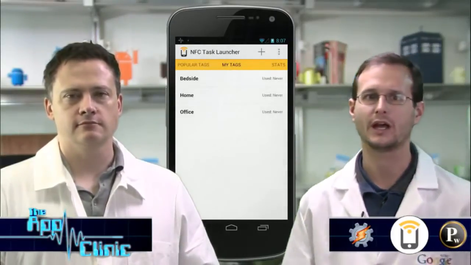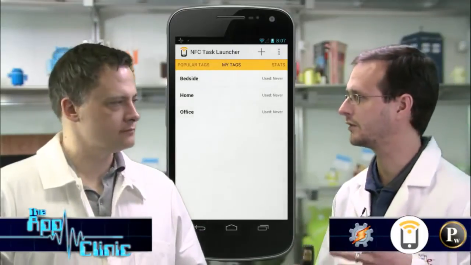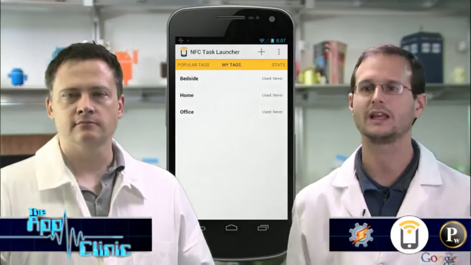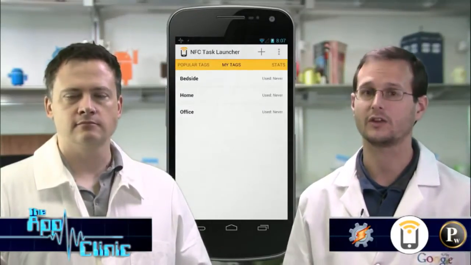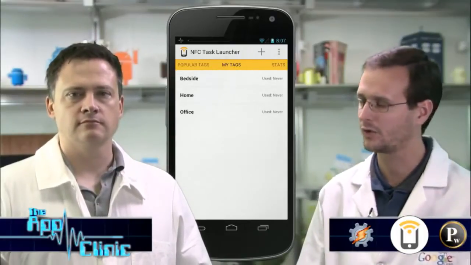The one thing I did want to point out is the difference between this and Tasker, which is fully automated. You set up your context and then you leave it in your pocket, it does it all for you. This, you do need to hit the NFC tag, which is nice. The disadvantage here, of course, is that you have to be conscious of it. You have to have a tag in the right place.